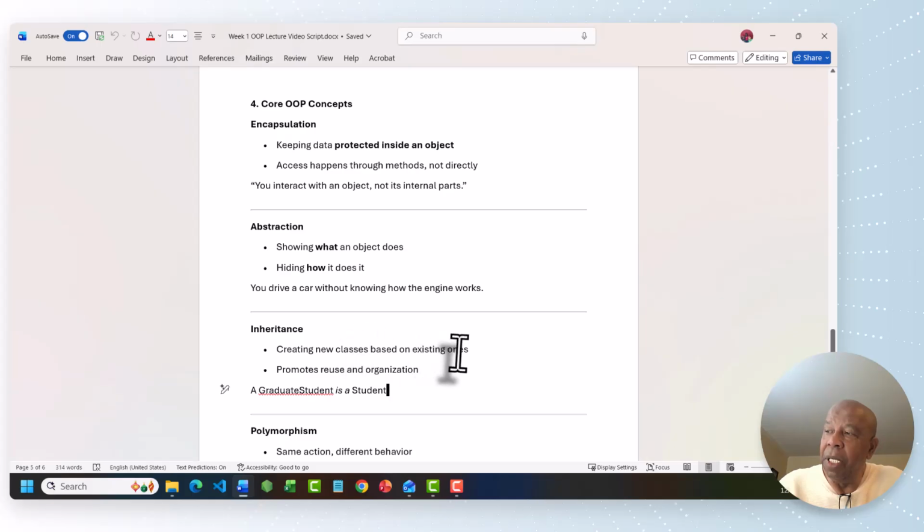Creating new classes based on existing ones. Okay, promotes reuse and organization. For example, I could have a graduate student who is a student. Okay, and based on that, I could have functionality as a graduate student that can be inherited, or I might inherit something from the student itself.